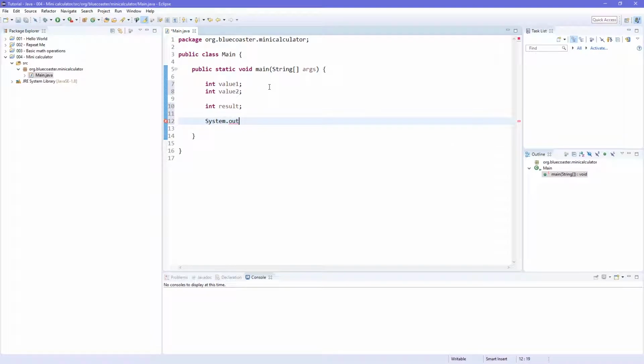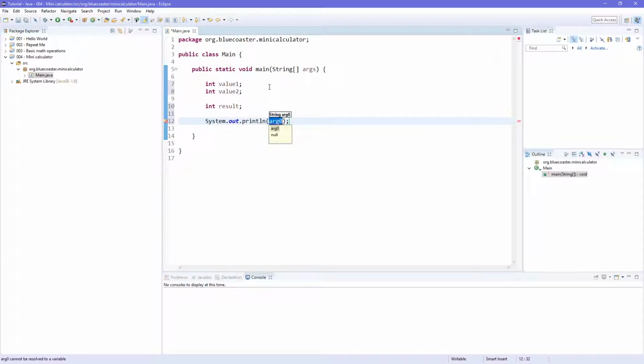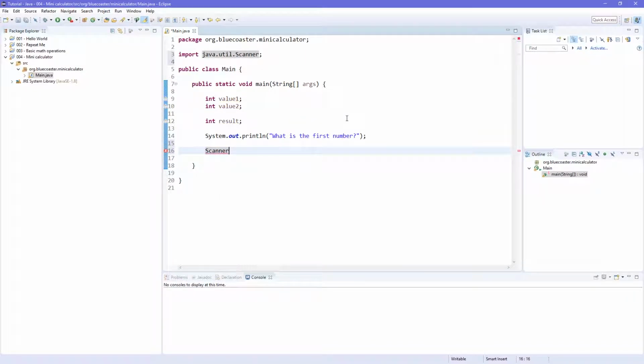So first of all, we're going to tell the user what to type in the first line. So we're going to say to the user, what is the first number? And then we're going to create a scanner. Don't know what a scanner is? Go check out my second video about inputting text inside the console.